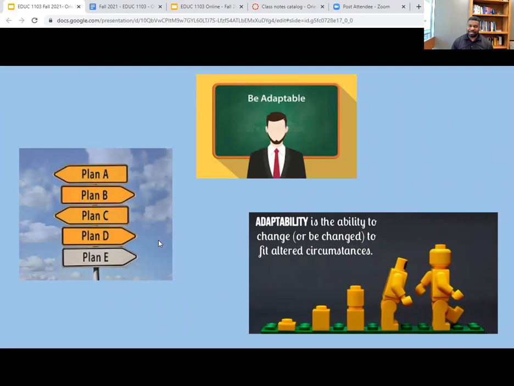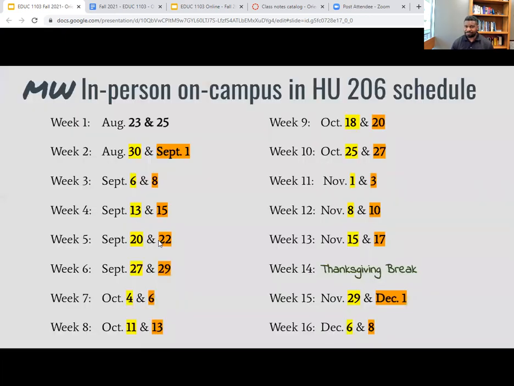So the name of the game has been, and it continues to be, adaptable, be flexible. I would not be shocked if there is a plan B for the semester, C, D, and E. We just want to be adaptable and flexible so that we can continue and have a successful semester.